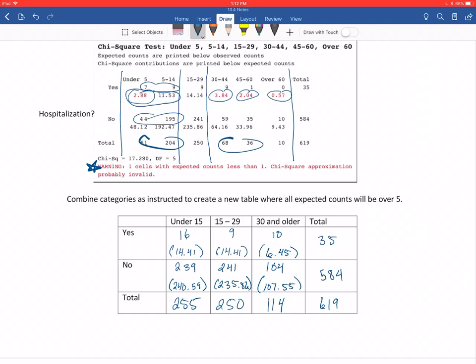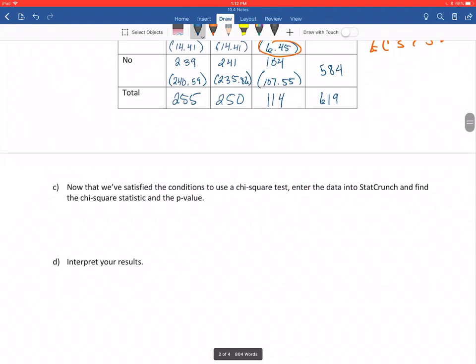Okay, so all I did was take some time to combine these very small categories up into slightly larger categories, and I noticed that I fixed my problem now because the smallest expected count is now just barely over 5. So we're good at this point. Now we can go ahead and run our chi-squared test.